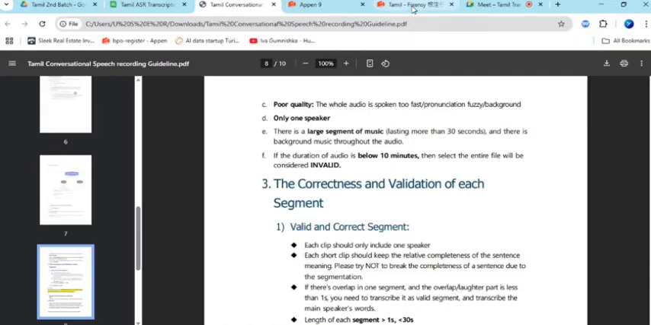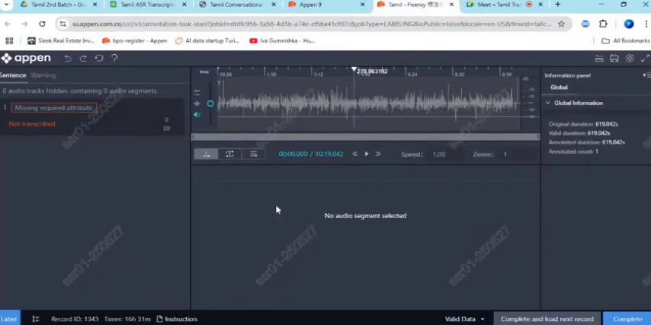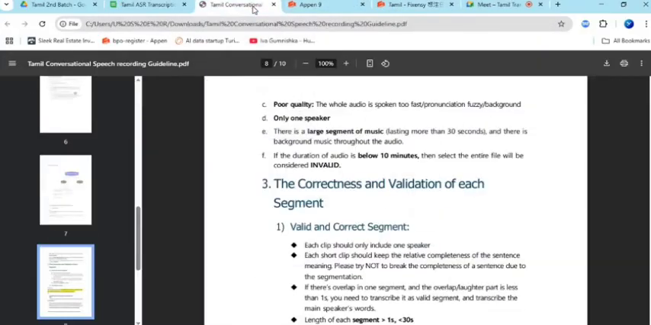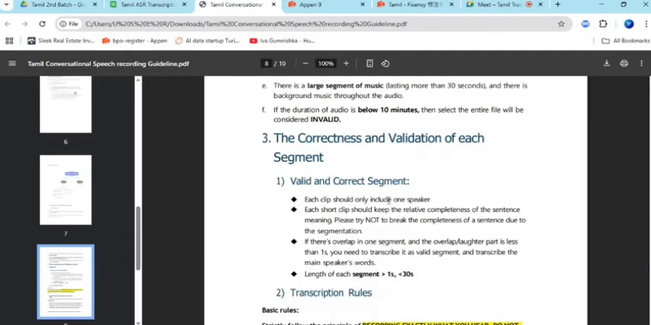For the valid audio clip, we have to do two things. We have to split the audio clip into multiple segments, and then we have to transcribe each segment one by one. When you do the segmentation, you have to follow some rules. Number one, each clip or each segment should include only one speaker.